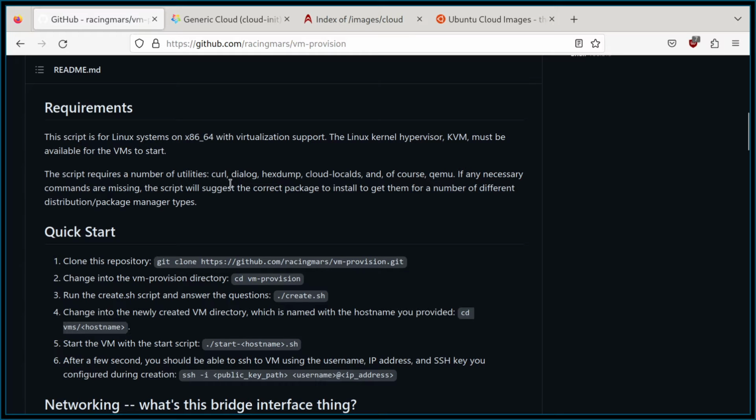There are some requirements, of course. There are some utilities that have to be installed. Probably the cloud-localds utility is not installed on your system. The other ones probably already are. But don't worry, if you run the script and one of these utilities cannot be found, the script will recommend the appropriate package names to install for a variety of different types of distributions. So just try running the script and it will guide you if you need to install something else. But if we go down to the quick start, you clone the repository, of course, go into the directory, and then you just run the create script, and I'll show you what happens when you do that.